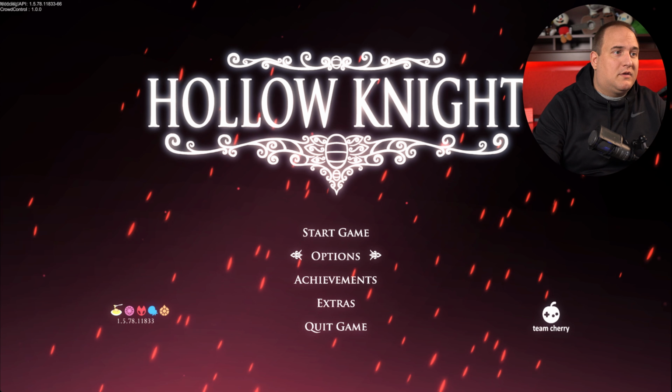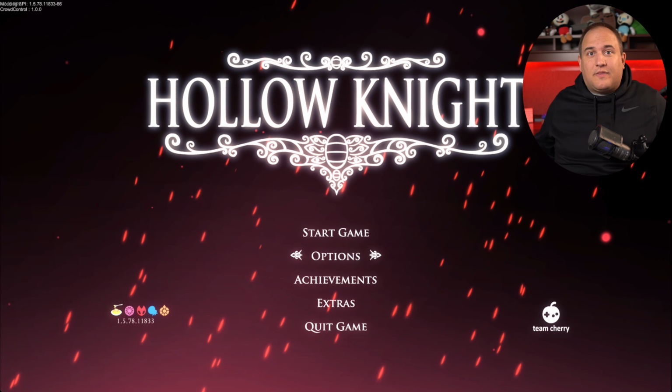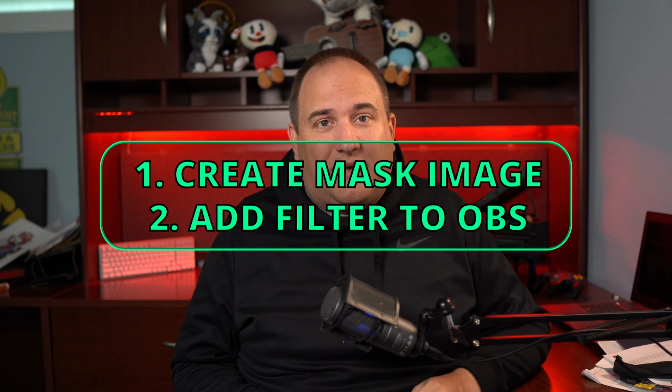Hello friends, are you a new streamer or are you wondering how people get those awesome circular borders around their webcams live on stream? Well, today I'm going to show you how to do this super easily in OBS, how to mask your webcam down to whatever shape you want. It can be a circle, a star, some made-up shape, you name it. The process is super easy. To do this, we just have 2 simple steps.